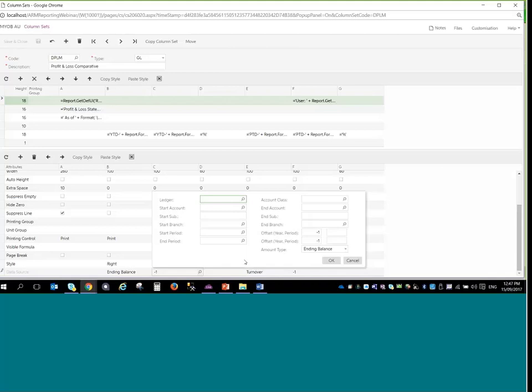Again, I don't need to set a start period or end period. If I use this option, which is called offset year and period, the first column is for the year, second column is for the period. So if I want to exactly have the 2017 figures ending balance, I can simply say -1, and the system will take the 2018 parameter value, take 1 year off from it, and then it will show the values for 2017.